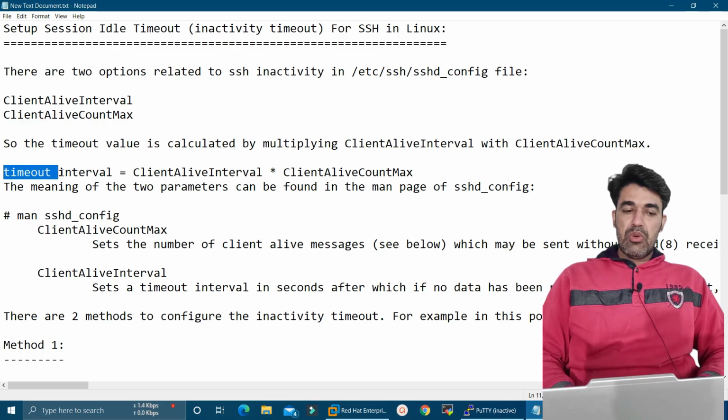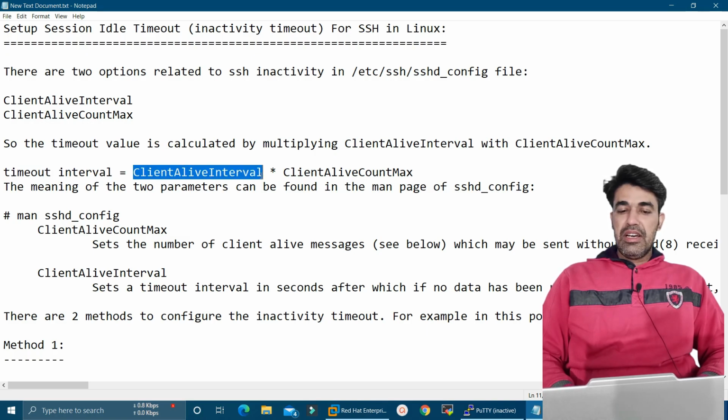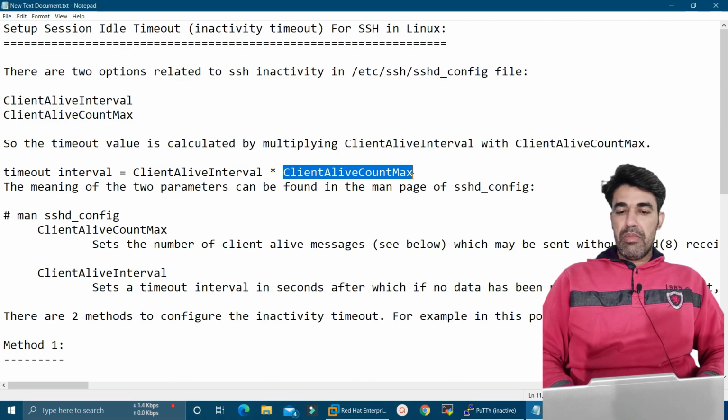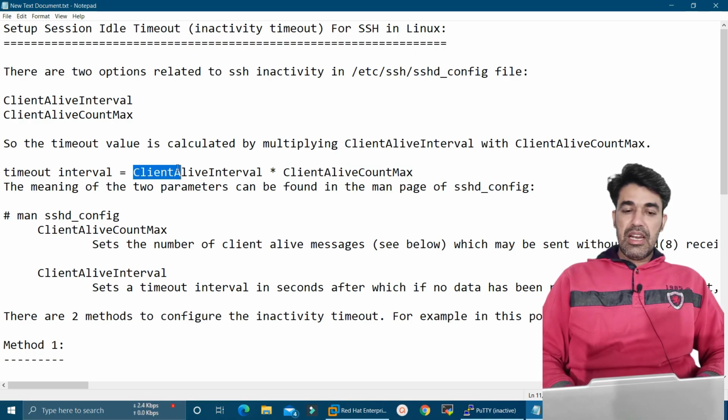Actually, the total timeout interval is the product of ClientAliveInterval and ClientAliveCountMax. Let us suppose we want to set up an inactivity interval of 8 minutes. We can keep ClientAliveInterval equal to 4 minutes and ClientAliveCountMax equal to 2. So in total, we will have a timeout interval of 8 minutes.